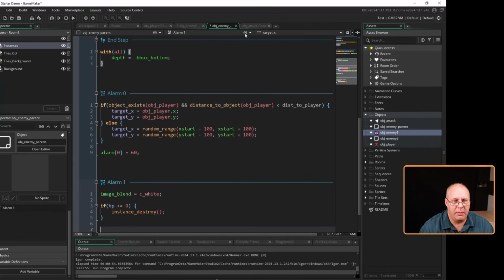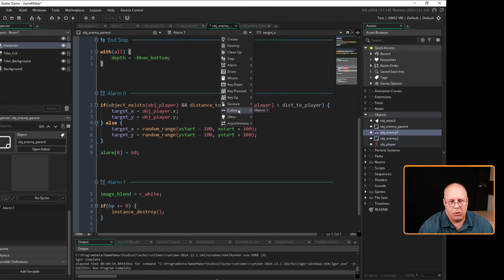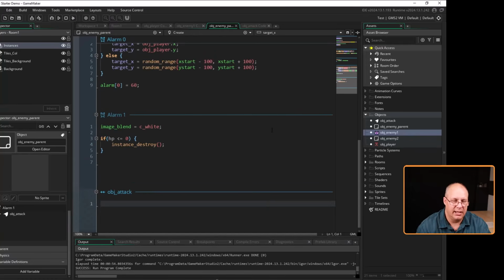Well, I'm going to come up here to my little plus to create a new event, and I'm going to check for collision. Well, what am I checking for my collision with? I select my objects, and now you can see I have all my objects in here. So anytime I see object attack, this is saying, hey, I'm going to get a collision with the object attack, and it's happening against me.